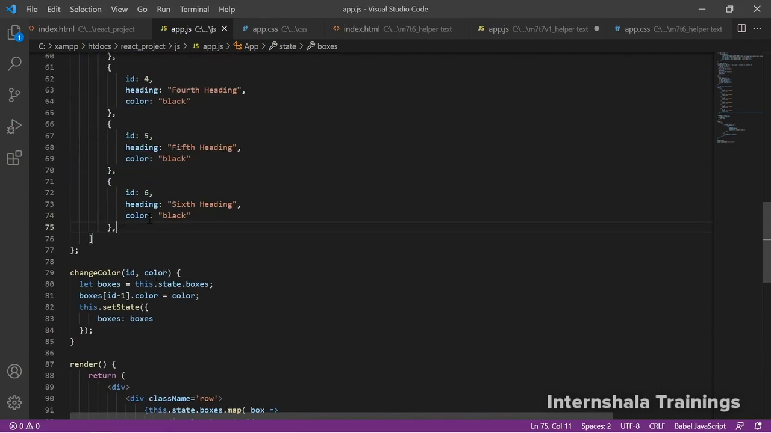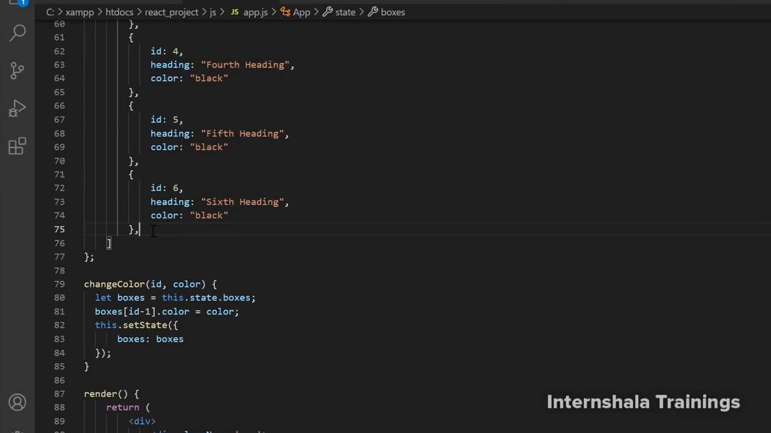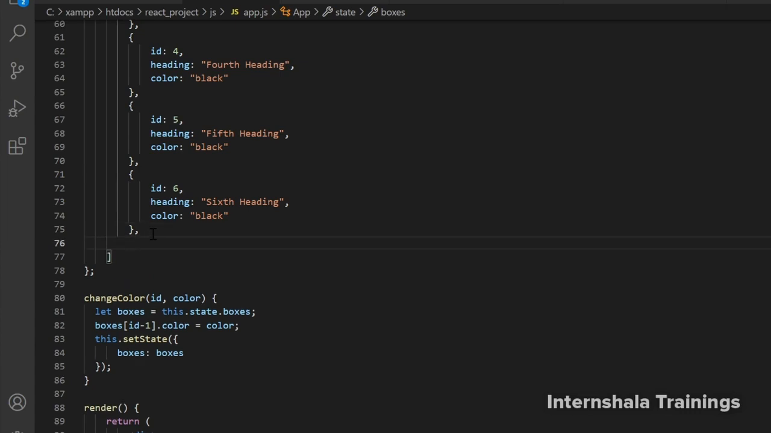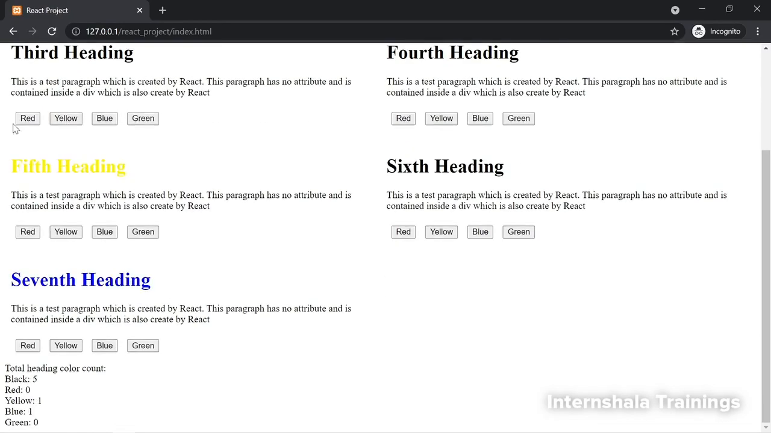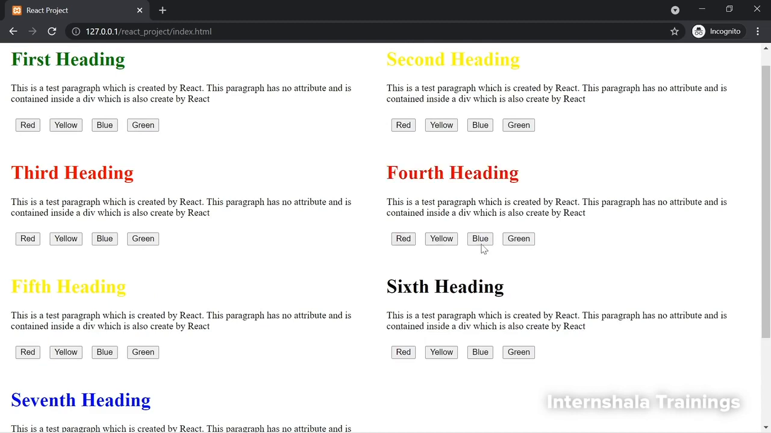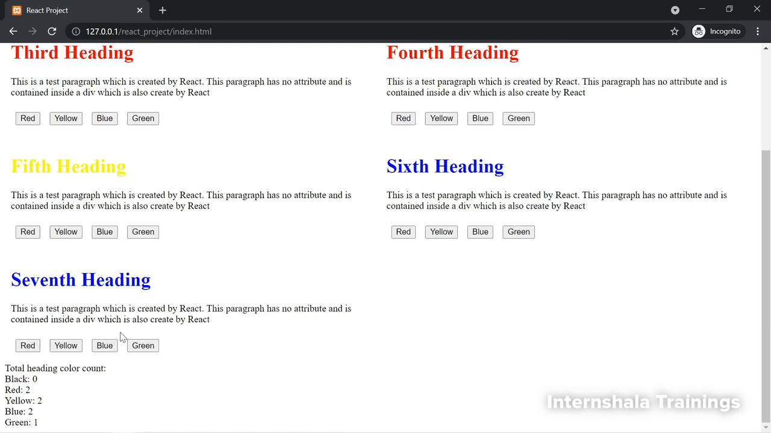But now, if you want to add one more box with exactly the same functionality, like having a heading, a paragraph, and 4 buttons that would change the color of the heading, we would simply need to add the specific information in the boxes array in the state of the app component. And that's it.